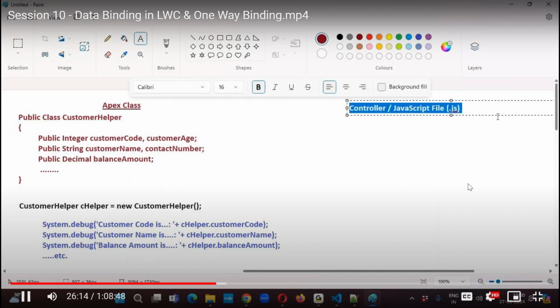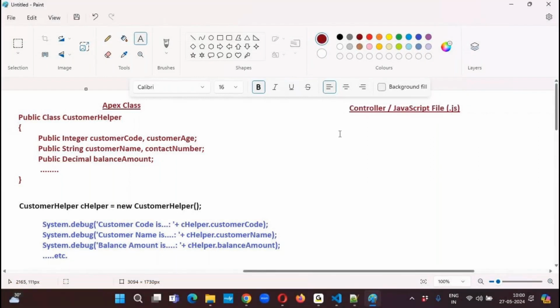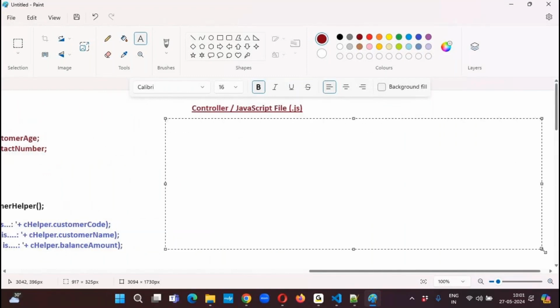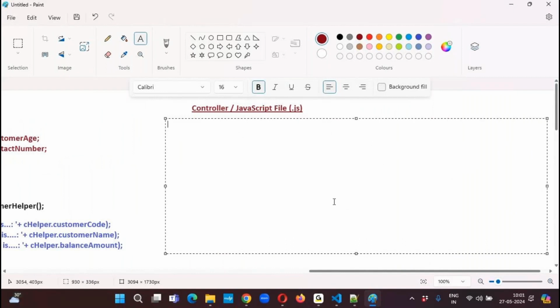So now here in this controller file, for example, this JavaScript file is preparing a class. Now export default class, whatever the component name that we have given, with that name it will prepare a JavaScript class also. For example, sample component extends lightning element. It is preparing a JavaScript class.